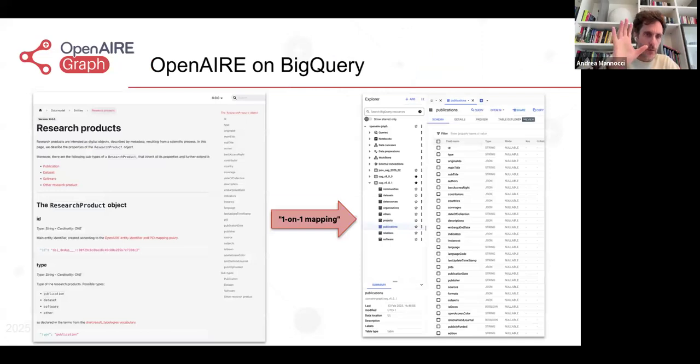And this is how you move from what you see on the left here, which is the documentation page, to the schema on the right on BigQuery, where every field that you can find in the documentation can be found in a specific column.